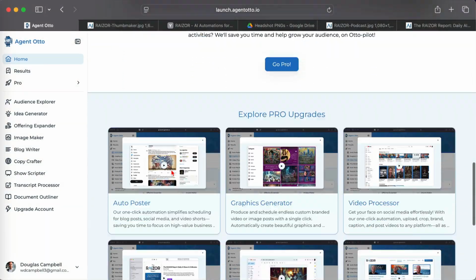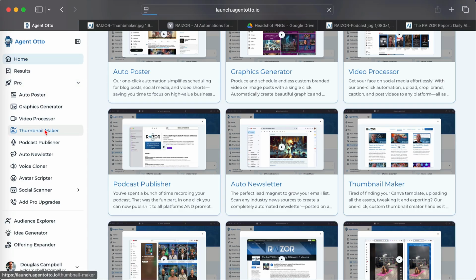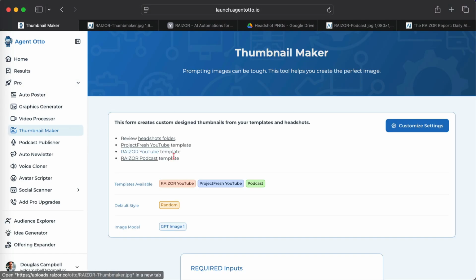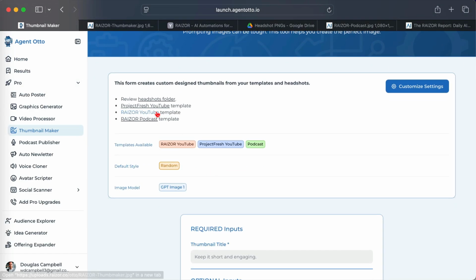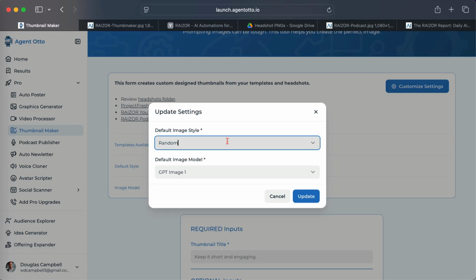If you scroll down, first of all, you can click on the Thumbnail Maker, or go to Pro and Thumbnail Maker. Okay, here you're met with a few settings. First of all, you can review your headshots folder, I'll show you in a second, and your different templates. You also have some basic other settings here where you can choose what types of image styles or also what image model, and we can customize that per client.